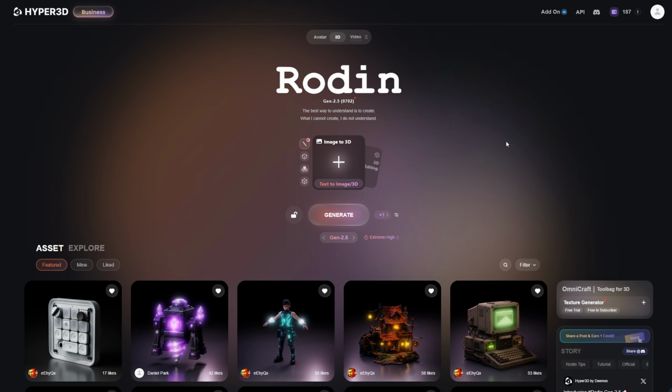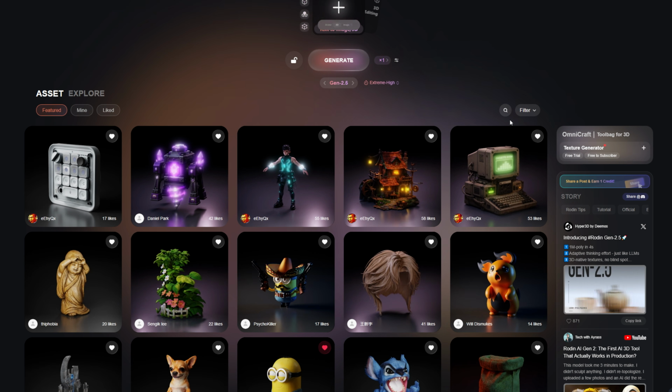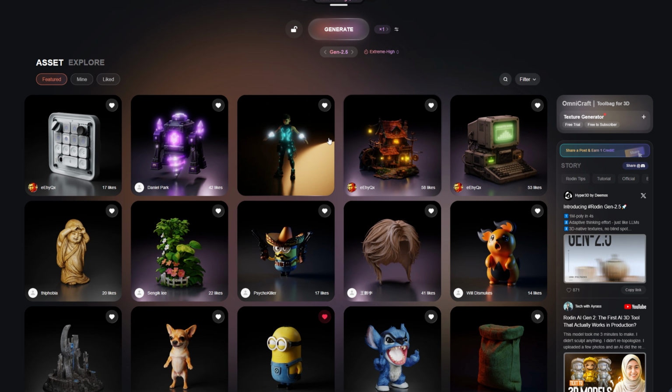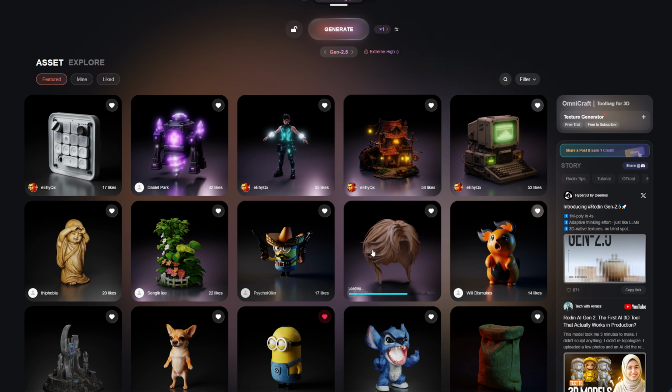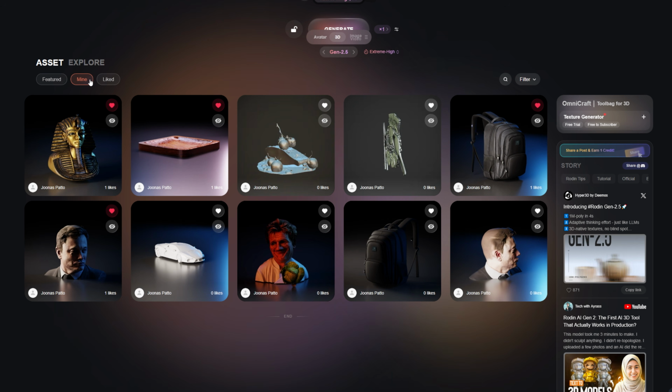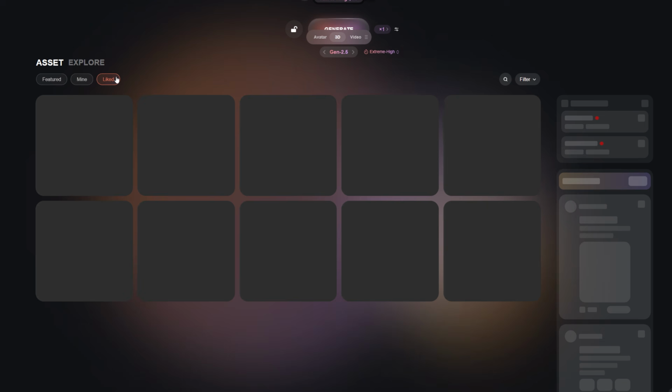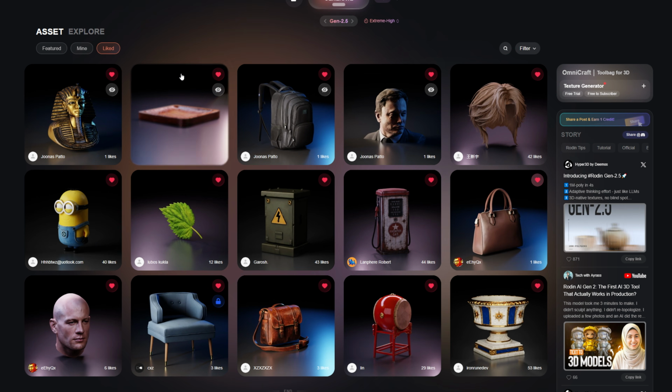Scrolling even more down, we finally arrived at the asset and exploration section. A huge library of models from other creators. You see a high quality preview in multiple different angles and lightings. If you like this model, you can download it straight away or leave a like to find it later. If you select from featured to mine, you see your own assets. We will come back here later. And liked shows the models you have liked. This is a quick overview of Hyper 3D.